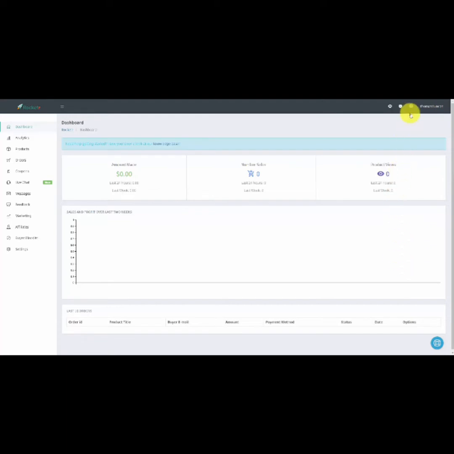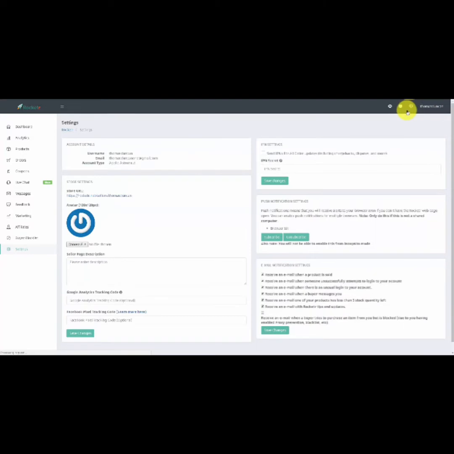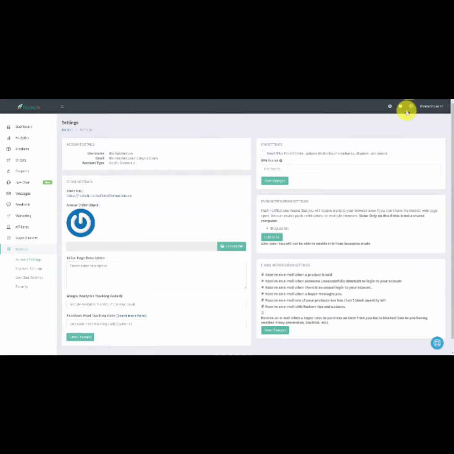What we're going to do now is set up our payment methods. To do that, we're going to go to this settings gear, and then that's going to give us a link. We do that, we're going to go to this left side menu and click payment settings.